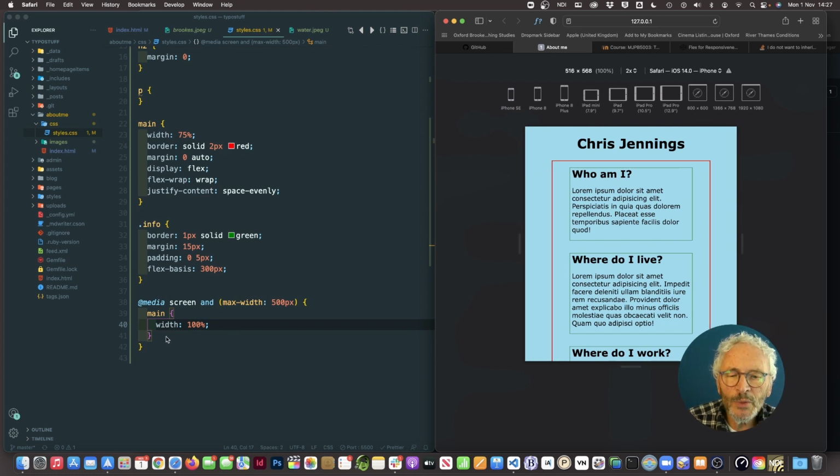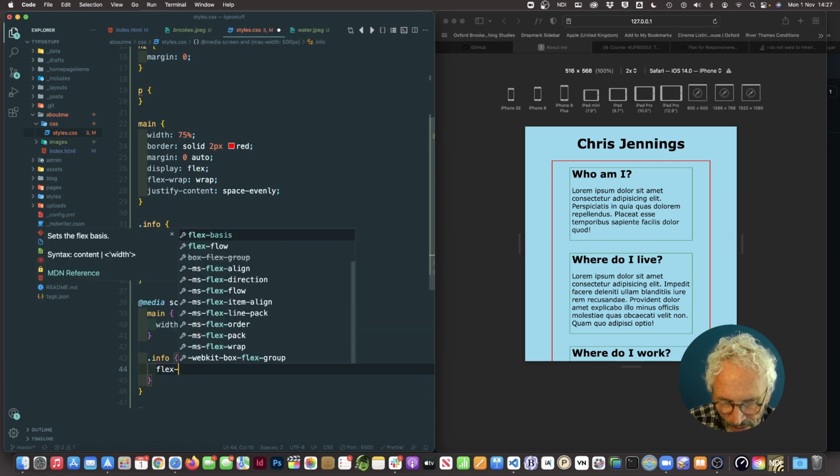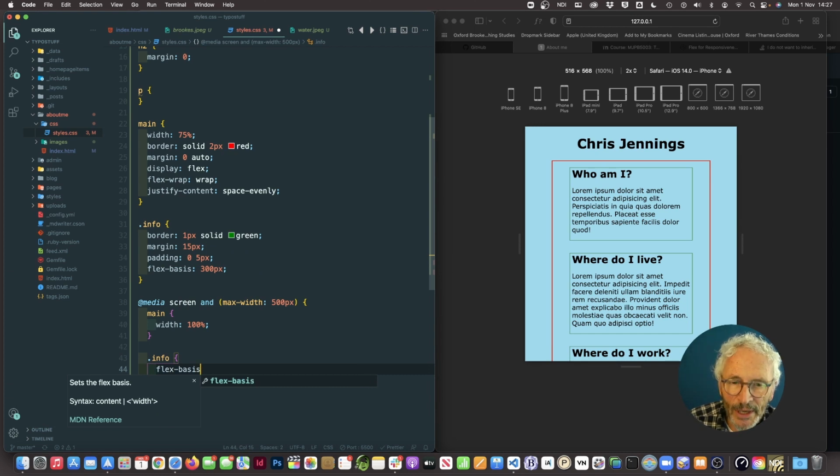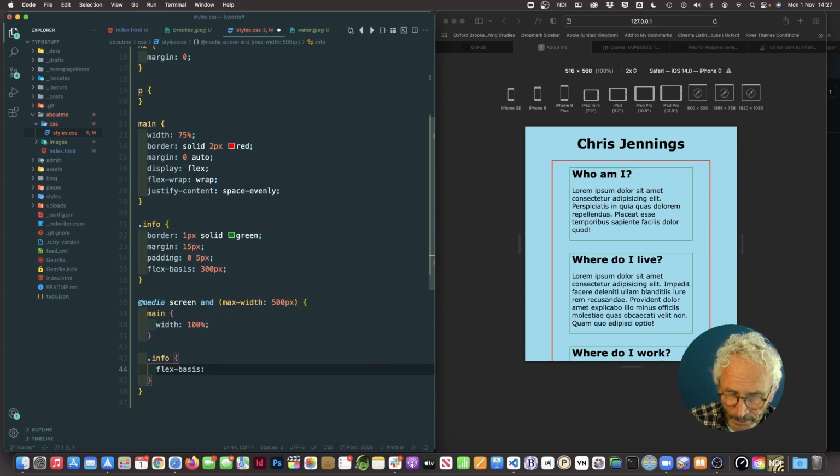We can do other things as well, but I just hope that you understand the actual structure of this. It's like you're nesting controls within this block. So this block here, curly bracket at the end, inside there are nested the other controls. So for example, what I might want to do is go with my info box. I want to make the flex basis, that is to say at the moment it's 300 pixels, I might want to make that 100%.